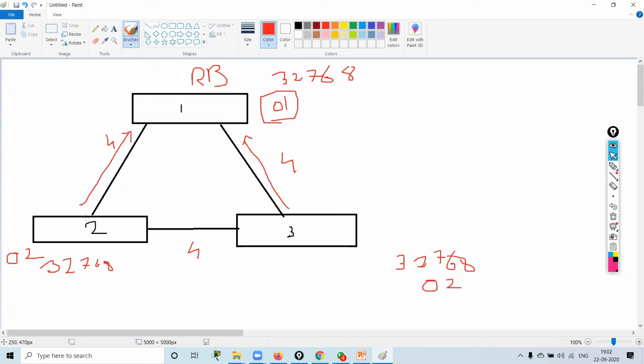Now switch 2 will check: I am having 2 ports. Among these 2 ports, which will become the root port? What is the lowest cost? I can reach the root bridge from here also, from here also. If I go via switch 3, the cost will be 8. If I go directly to the root, the cost will be 4. So it will make this port my root port, based on the lowest root path cost. The same thing will be done by R3, and this will become its root port.